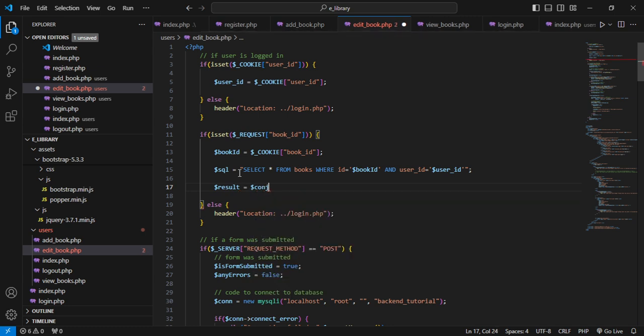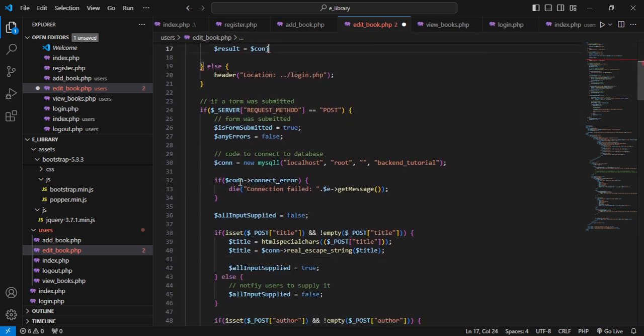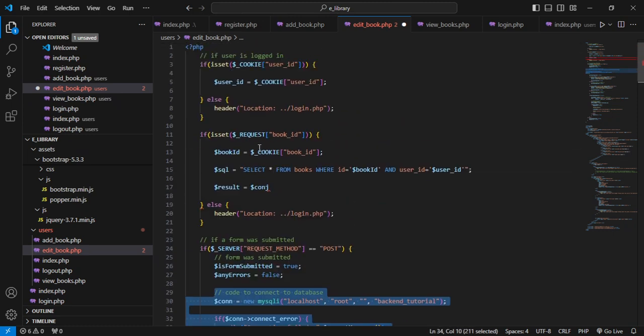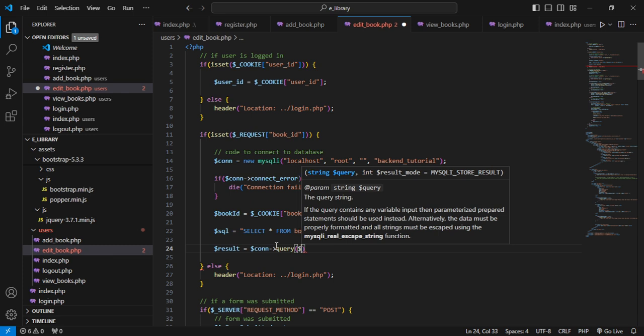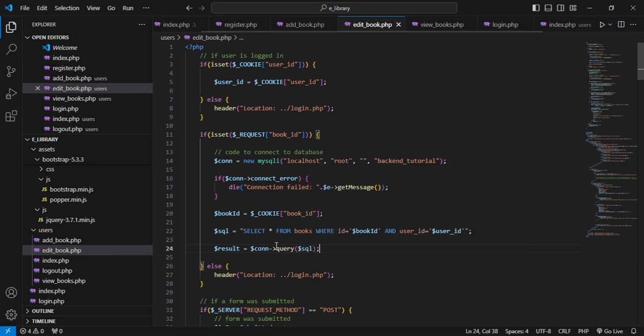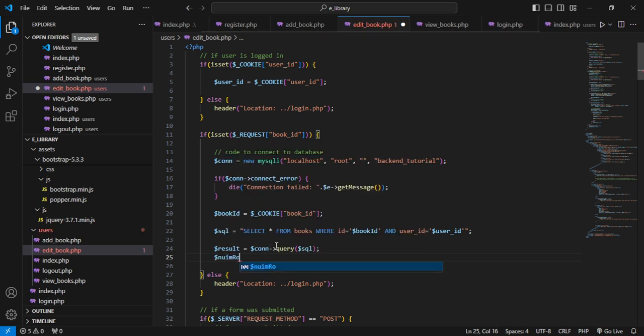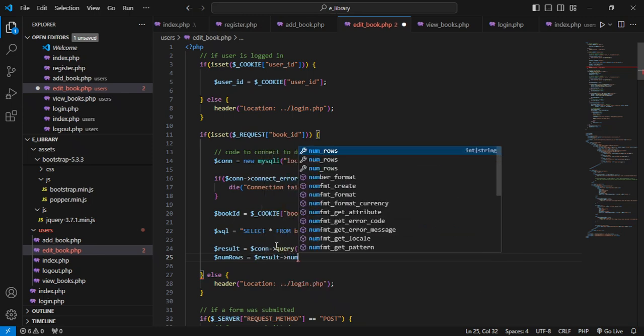So we're going to say con, and then we want to actually create this new variable here. This is going to store here. So we'll put this here. I will say con query, then we'll say SQL. So we're going to run that query and we're going to check num rows. Num rows equal to result to get the number of rows that exist.